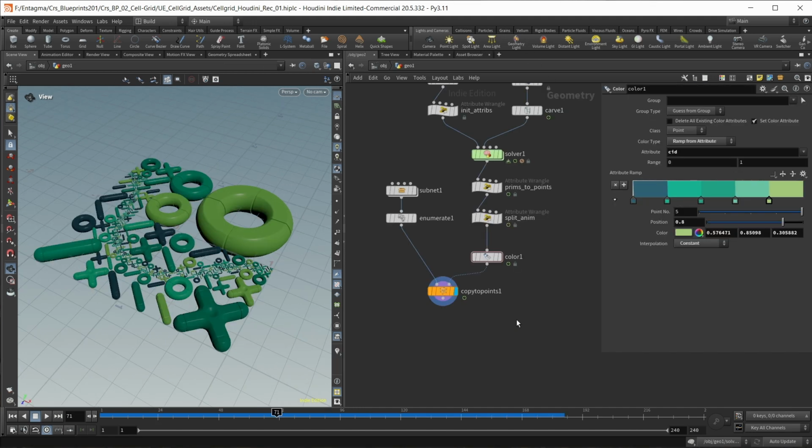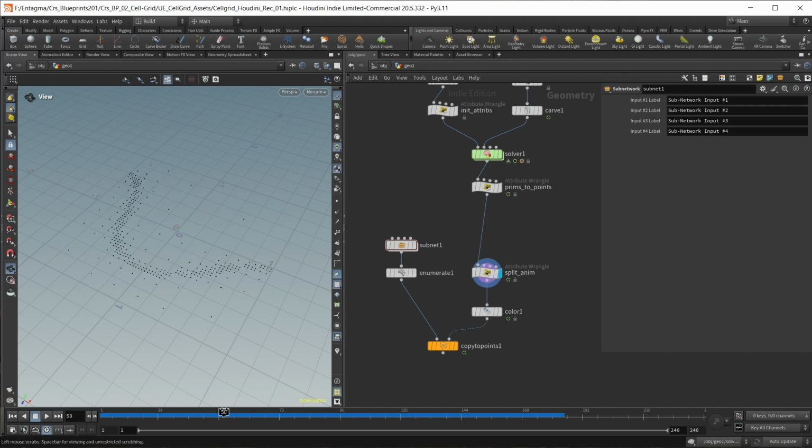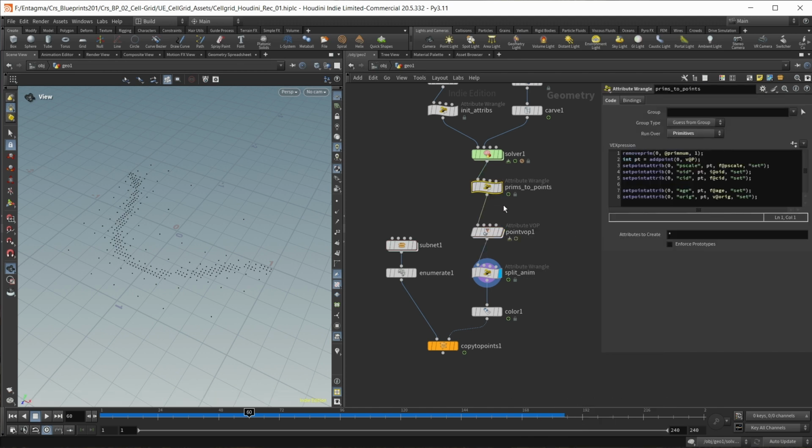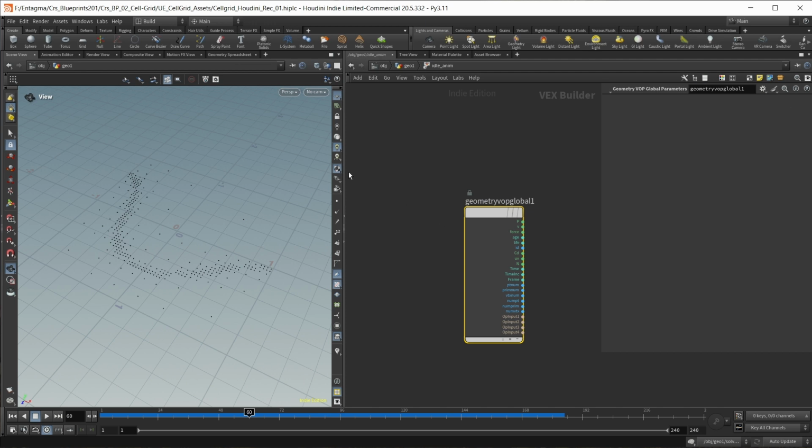This is something that I find the easiest to build in VOPs. And also I want to do this before a split anim because a split anim will move our P attribute and we're going to use this P attribute to drive our noises. Let's drop down a point VOP, wire it in between our prims to points and our split anim. And let's maybe call this idle anim. And let's jump inside and let's get building here.